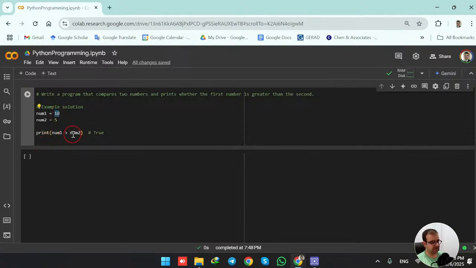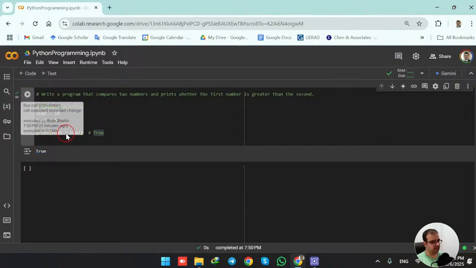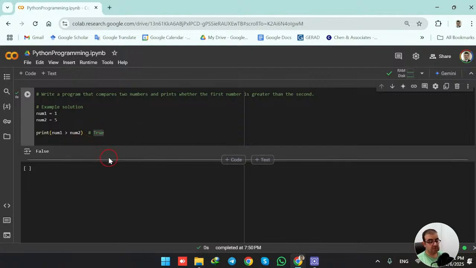So the first one is 10 and the second one is 5. So it means that 10 is larger than 5. Is it correct? Yes. Therefore, it is going to print true in the output. Okay. But if I have num1 equal to 1, we expect to see the output to be false, as you see here. So this is how comparison operators are going to work for Boolean expressions.